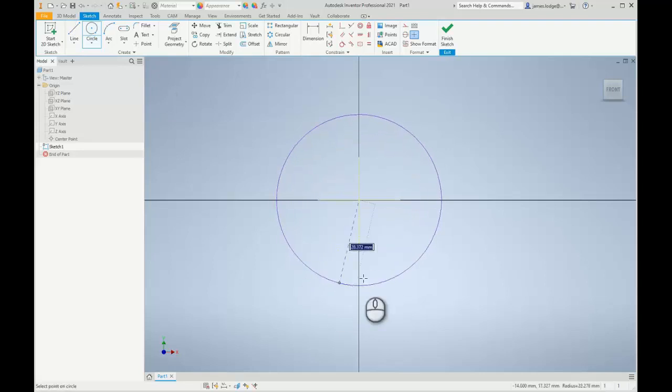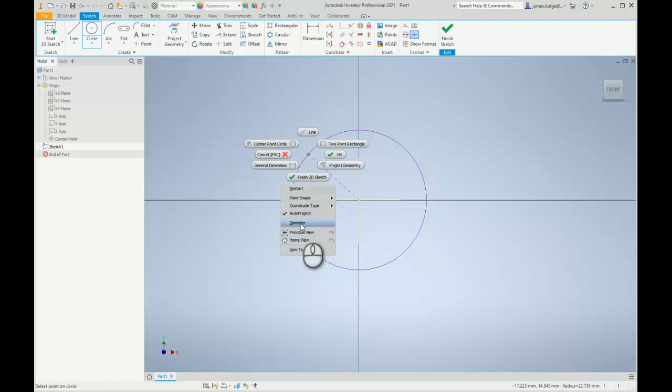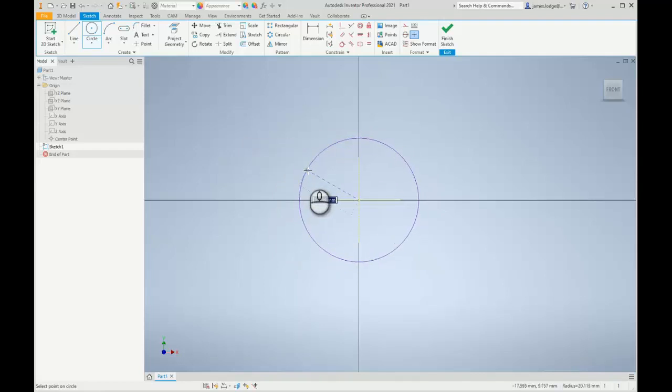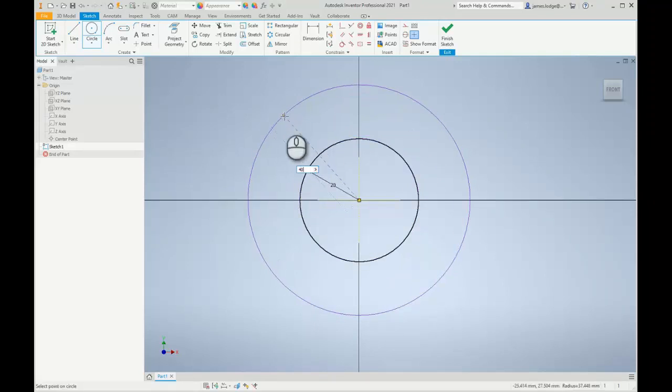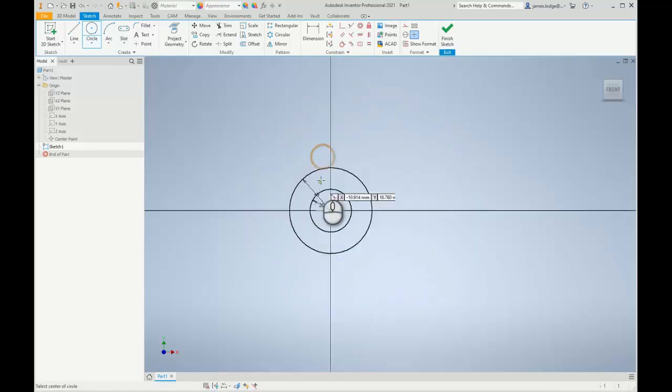Now at the moment, notice that I'm using the radius. I could, if I wanted, right click onto my context menu and change that back to diameter. Right now I need radius in this instance. So I'm going to have a 20 mm radius circle there. I'm going to have another one of 40, like so.